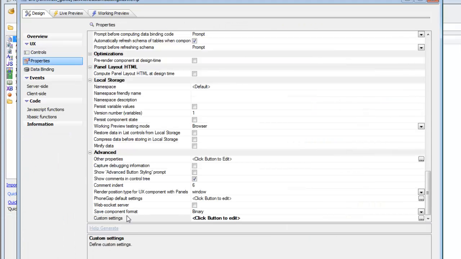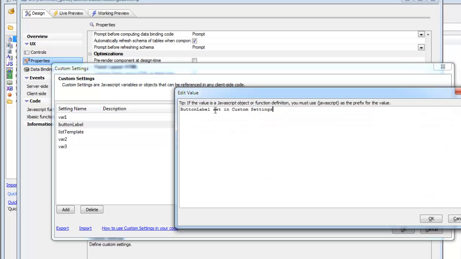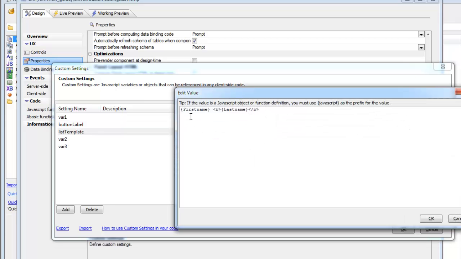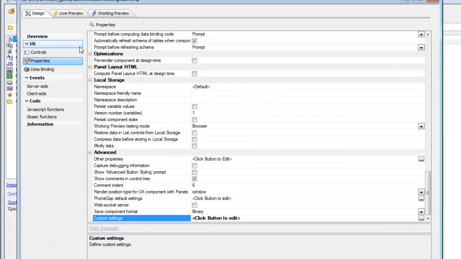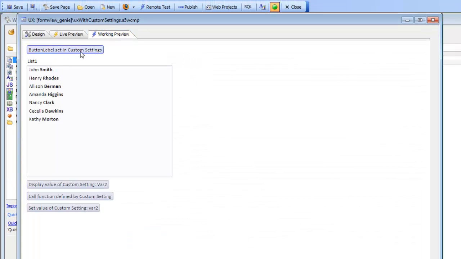So if we go back to our properties here, we can see that button label has a value of "button label set in custom setting", and that the list template basically is actually curly bracket first name and then the bold tag last name. So let's go ahead now and render this component. So we can see now that the button label has been replaced with the value that was defined in custom settings, and that the template over here for this list has been replaced with the value defined in the custom settings. So we've dynamically changed the template of the list to a definition defined in custom settings.